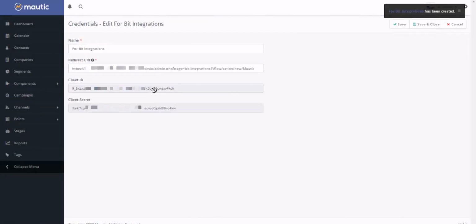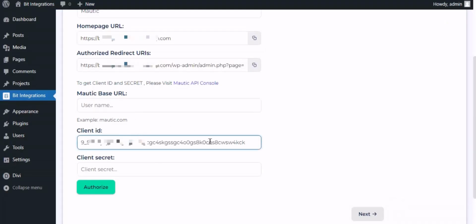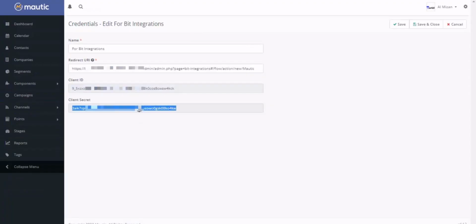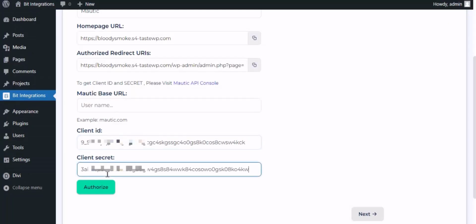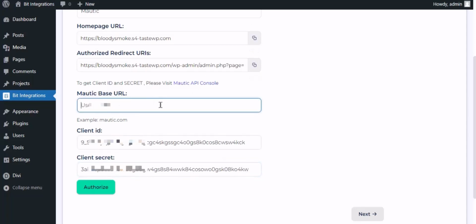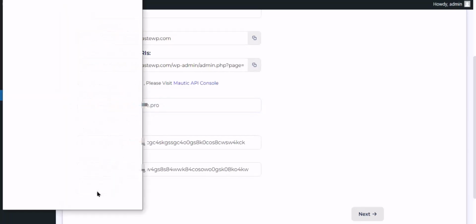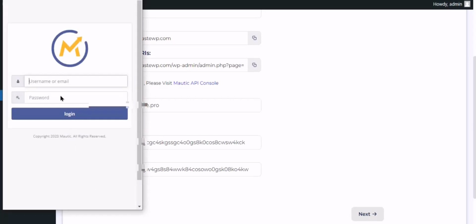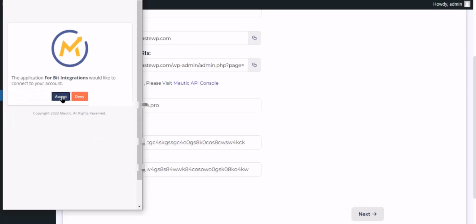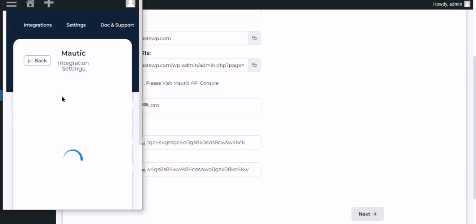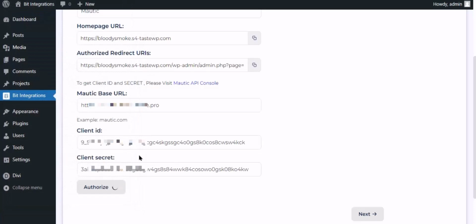Copy the client ID. Paste it here. Copy the client secret. Paste it here. Now paste the domain name, which is the Mautic URL. Now click Authorize. Authorization is successful. Click Next.